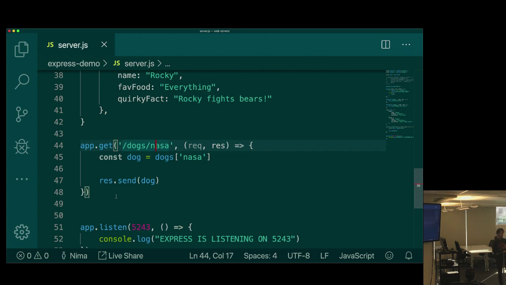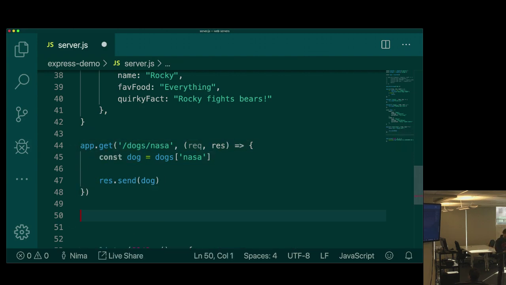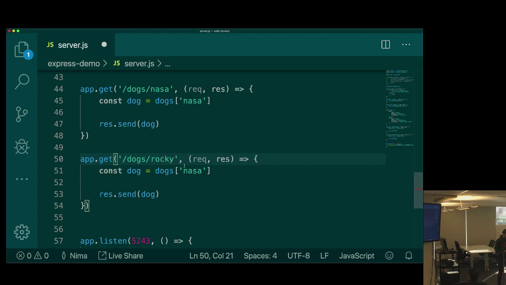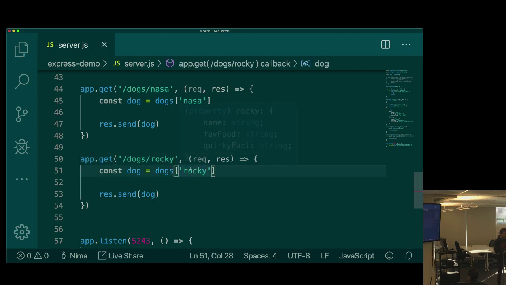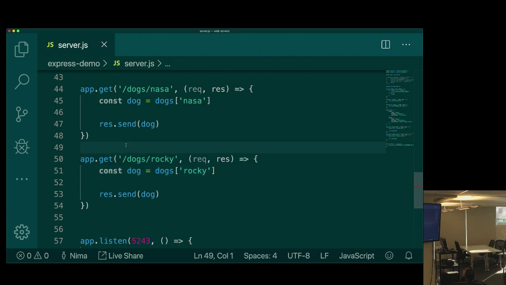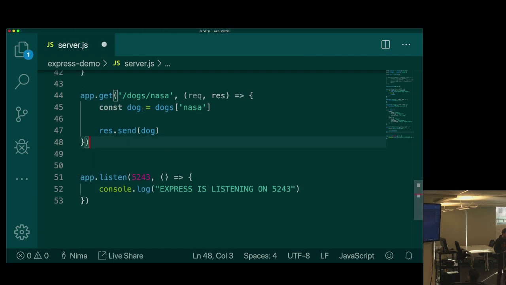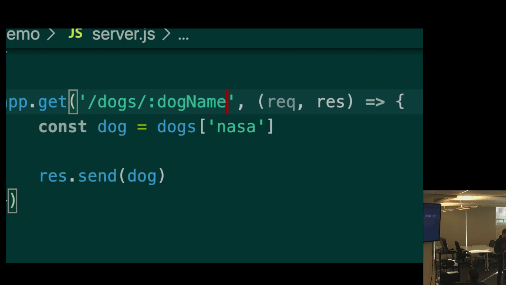That feels silly, especially when we think about something like Wikipedia, which has millions of articles. Do they have routes for each one of those articles? No. Let's say that I did do Rocky. Whenever you see code that is repeated, what is your natural instinct as a developer to fix that? Make it a function, dry it up. What does making it a function mean? It means take in some parameters, make this a little bit more generic. Particularly, the thing that I want to be generic here is the dog name.